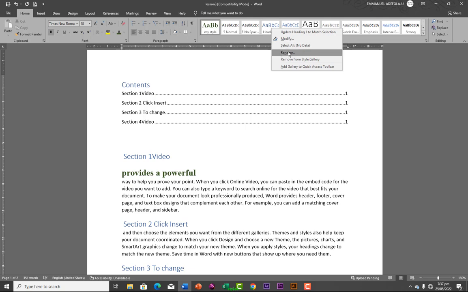You can rename it or remove it. So that is how to use your style. Now the last section in the home tab is find.